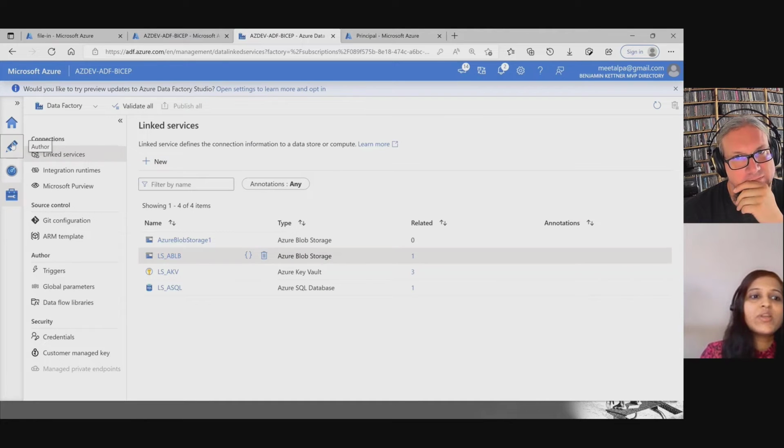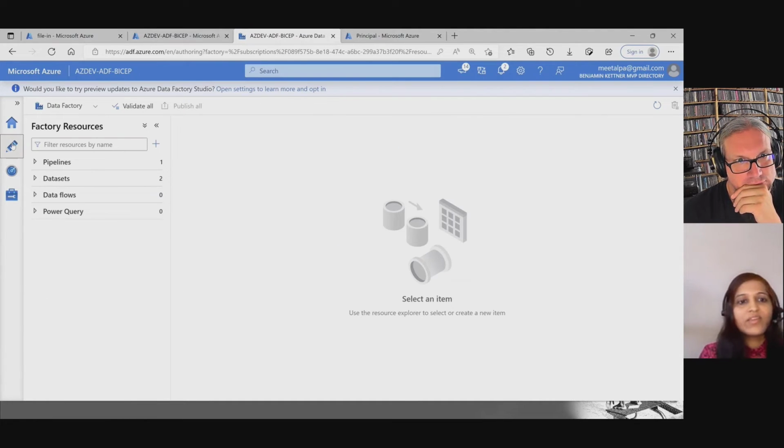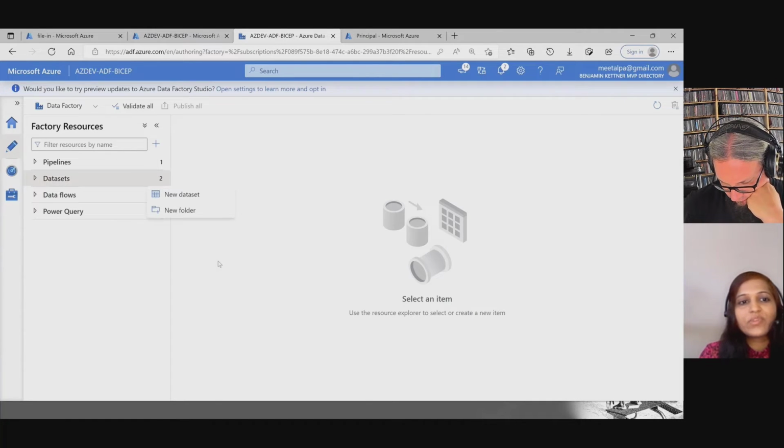So I would like to show you now how you can create your data sets. For that, you need to come into the Author tab. And here you can see that there is a section, Data sets. And here you can see these 3 dots, and here you can create your data sets.